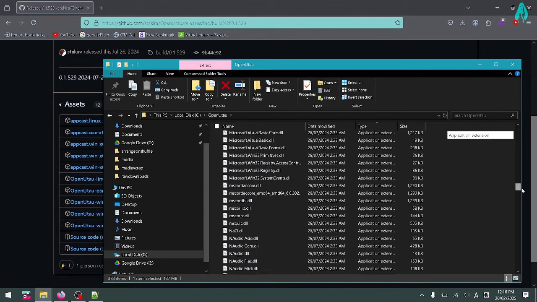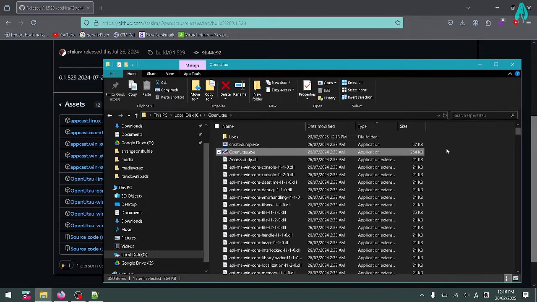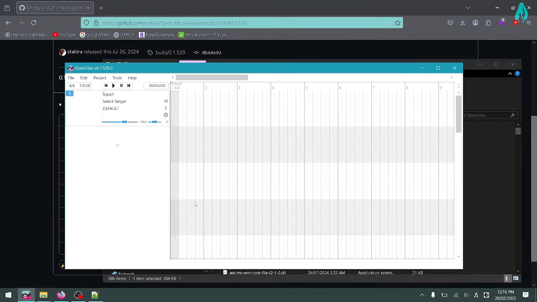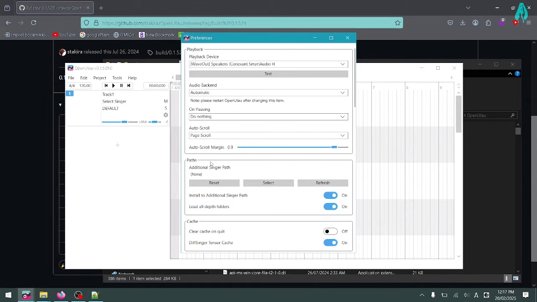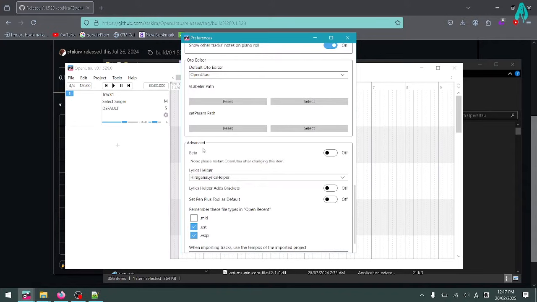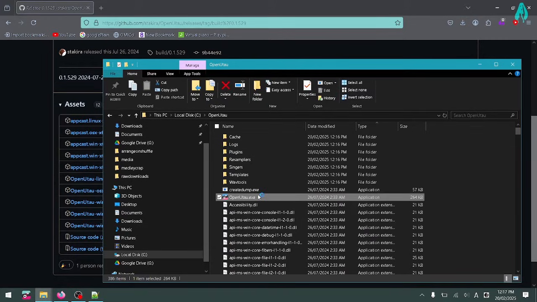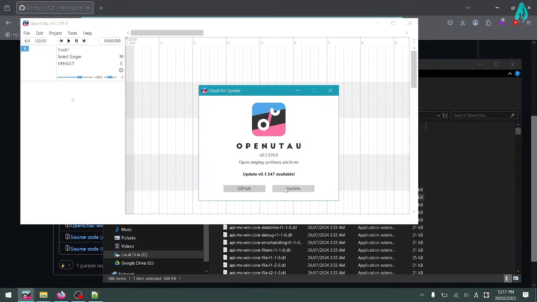All right, fantastic. It's all in here. What you want to do is run this. It's going to create a bunch of folders here. All right, fantastic. Immediately, I'm going to come up to Tools, go to Preferences, and we scroll down to the bottom, Advanced. Turn on the switch for beta. Close this, and run OpenUTAU again. It'll pop up with this window, hit Update.